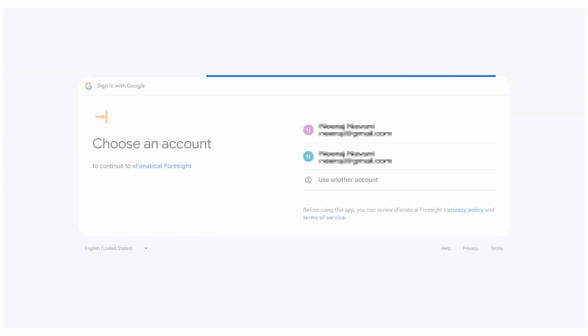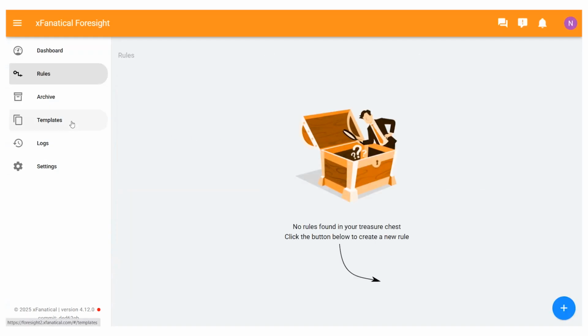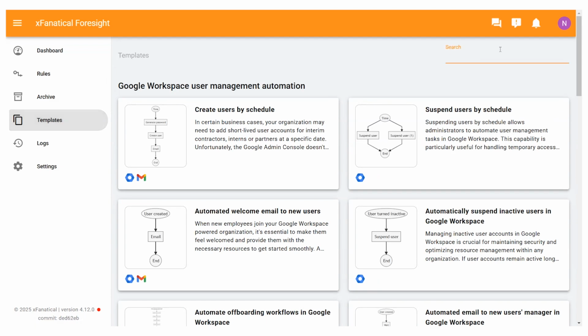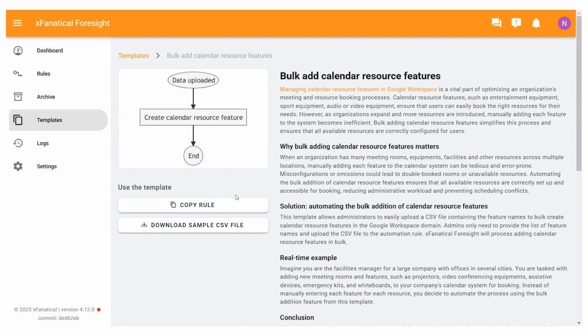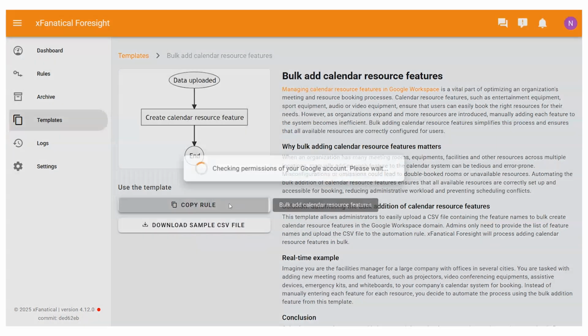Sign into xFanatical Foresight with your Google admin account. Go to the Templates page. Search Bulk Add Calendar Resource Features template and click on it. In the Bulk Add Calendar Resource Features page, click Copy Rule.